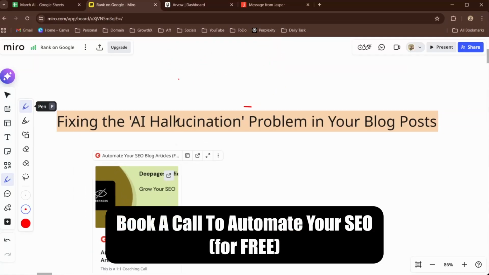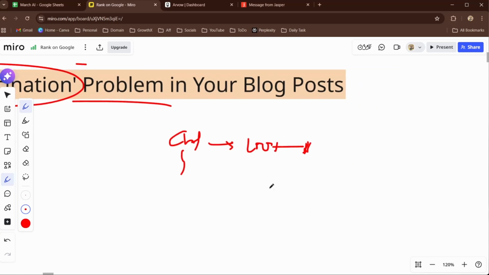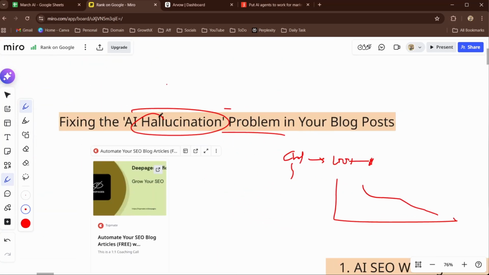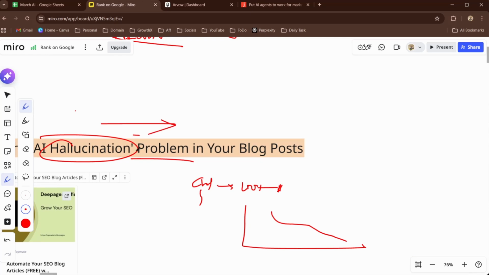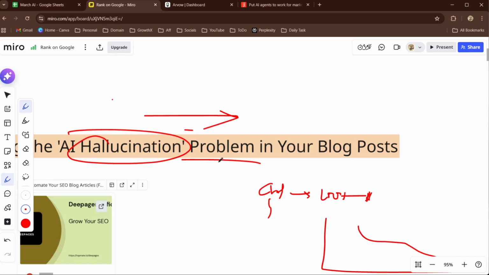Here's how to fix the AI hallucination problem in your blog post. Let's just say you have used AI, ChatGPT or Gemini, to write 100 plus SEO blog articles, but for some reason there is a decline in traffic because ChatGPT will sometimes hallucinate and write something irrelevant. Now, how do you fix the problem in your blog post?